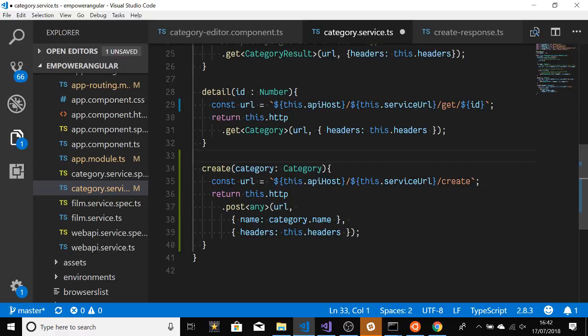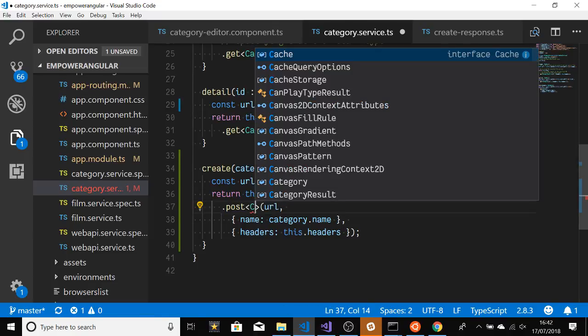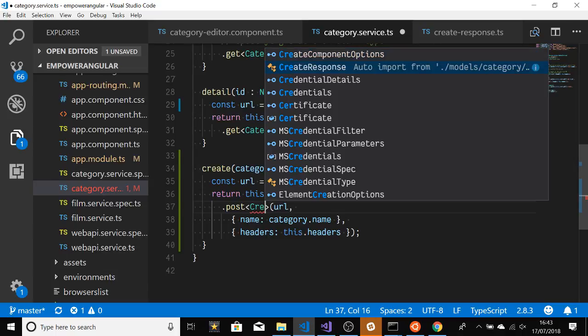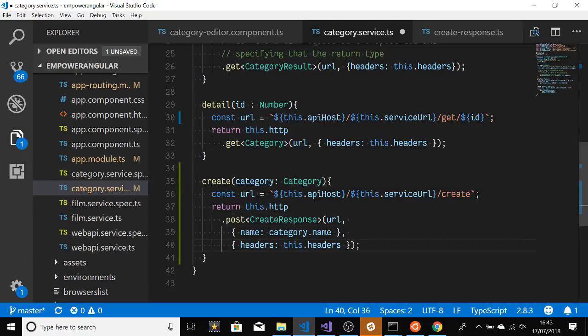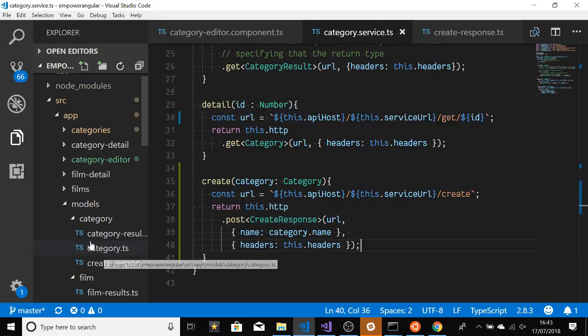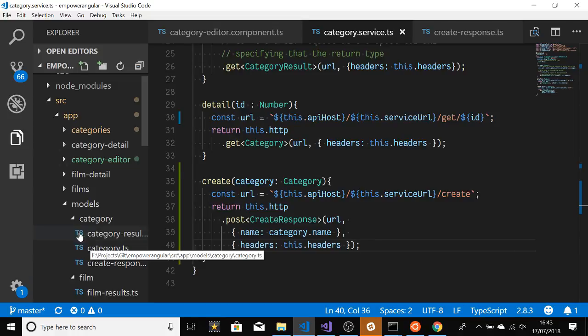Okay? So I can go back to my category service now, and I can be a bit more intentional about what I'm getting back. So I'm going to say create response, and if I use the wonders of Visual Studio Code, that automatically gets in there. Go back to create response. Yeah. Can one of my willing instructors help out on the create response part? My quick response just created so I didn't get anything.